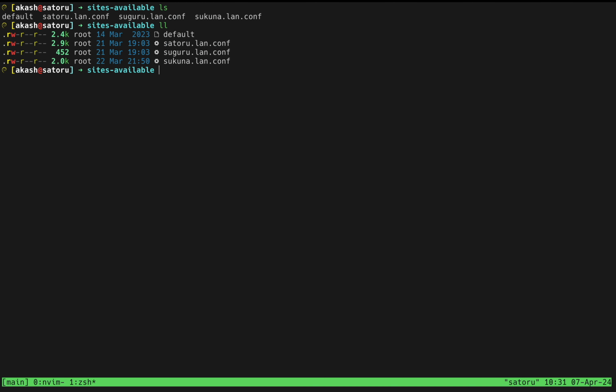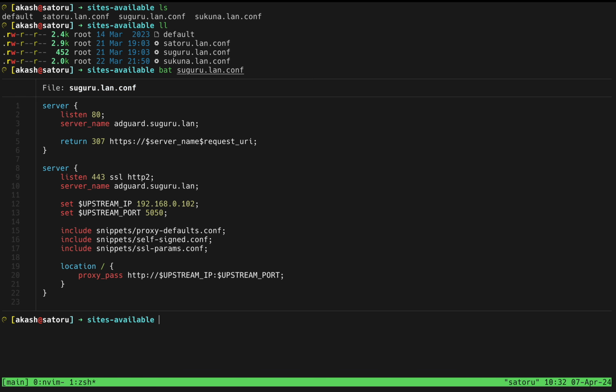Again, with Nginx, you have the sites-available folder where you put the configuration files. I separate them out based on what host they are and what services are running on them, just for simplicity purposes. So let's look at one of the servers' configuration. This is one of the servers, Suguru, where I'm hosting AdGuard. It is running on SSL as well.